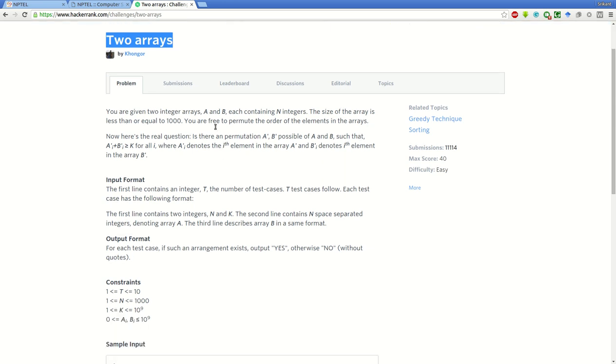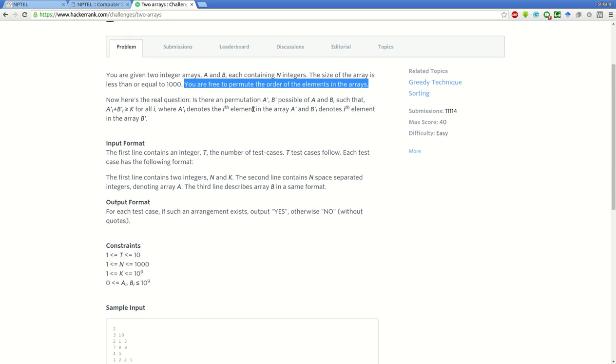You are given two integer arrays A and B, each containing n integers. The size is less than or equal to 1000 and we can permute the order of elements in the array. The question is: is there a permutation of A and B such that A[i] + B[i] is greater than or equal to K for all i? So when you sum the element at the ith index of A and the ith index of B, it should be greater than or equal to K for all the elements.